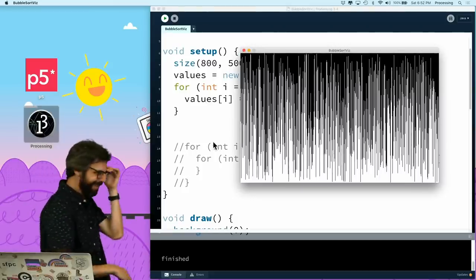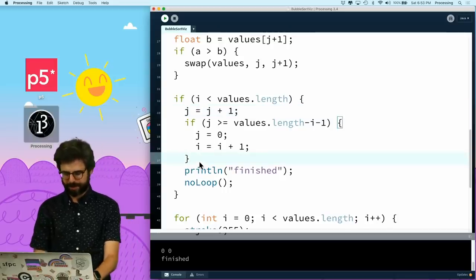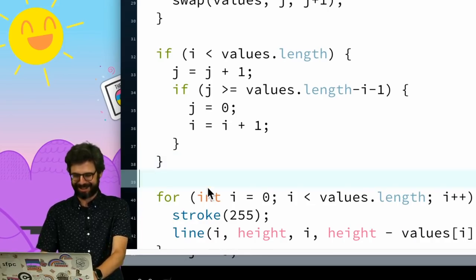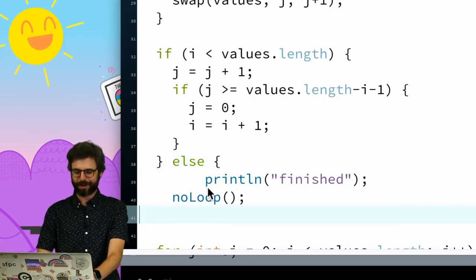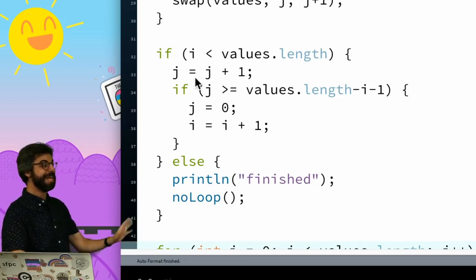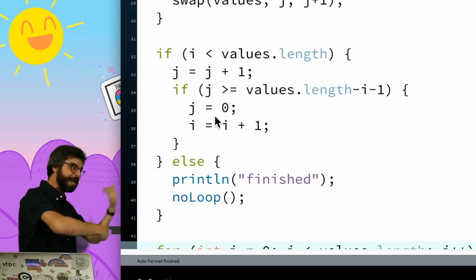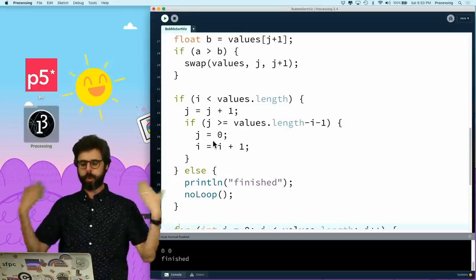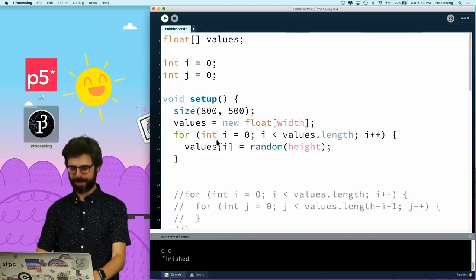Oh, no. Oh, whoops. I think I did everything correctly, but I just put this inside here. The whole point is do that, and when you're done, then say print line finished and no loop, right? Do all this stuff, the incrementing through the sorting, and then when I'm done, say that. Okay. Breathe, everybody. Let's breathe. Here we go.